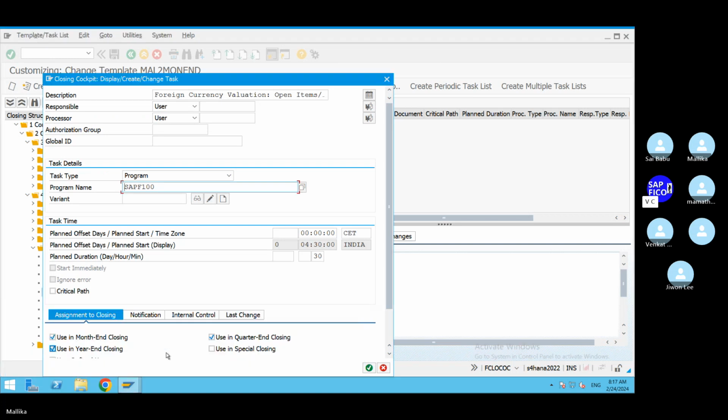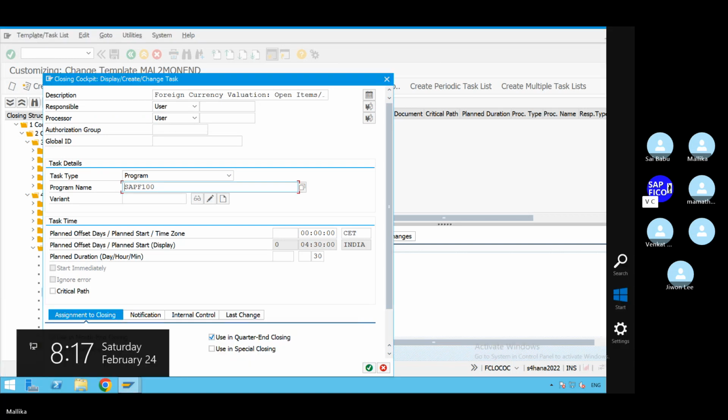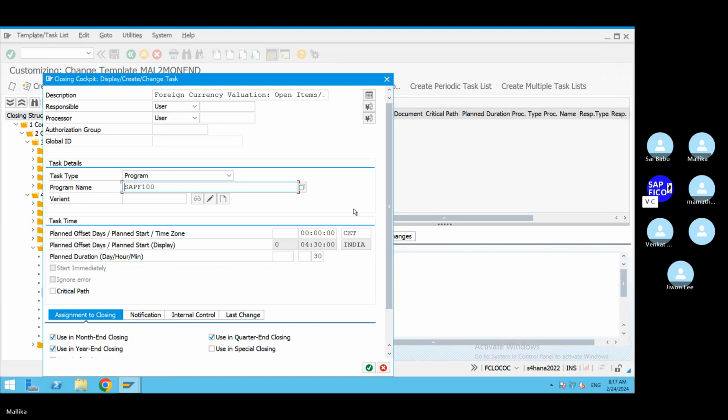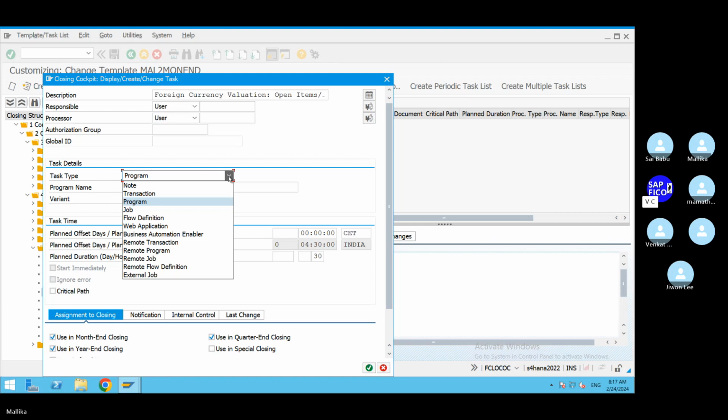See, all of you, the task type is program. Now, if you want to change the task details, like the transaction details, you can change it. What we need to do is replace the task type by transaction.